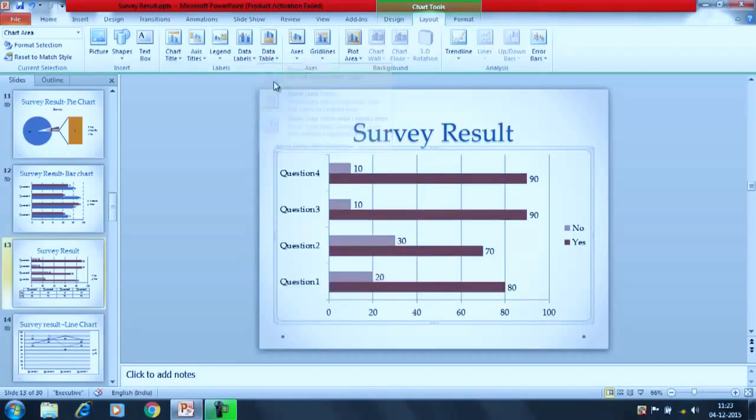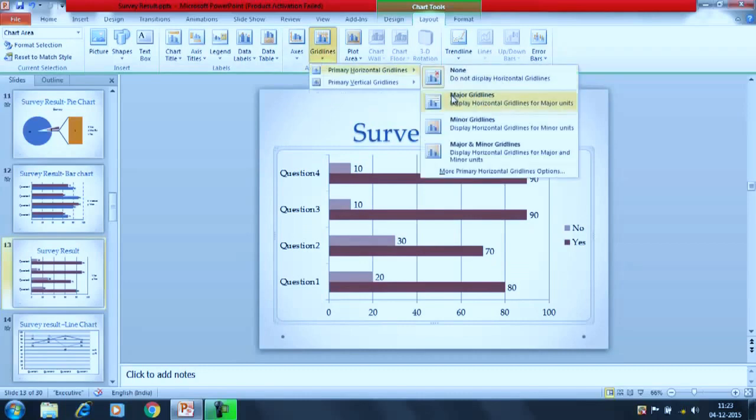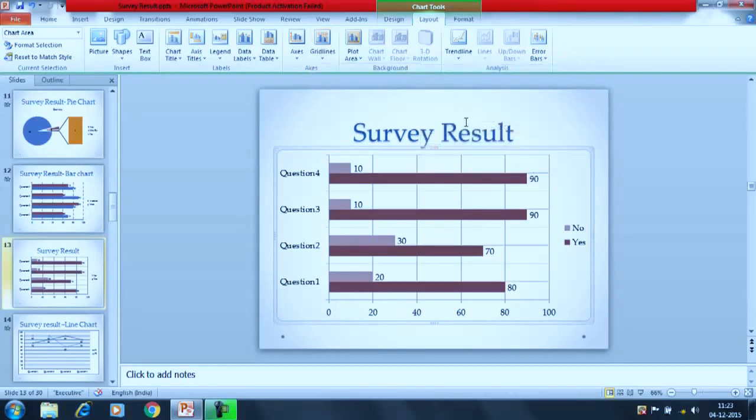Let me remove it from here for now. Then these are the axes and the grid lines. If you want to show the grid lines, the horizontal ones, major, minor, you have seen that the horizontal lines have come up now.